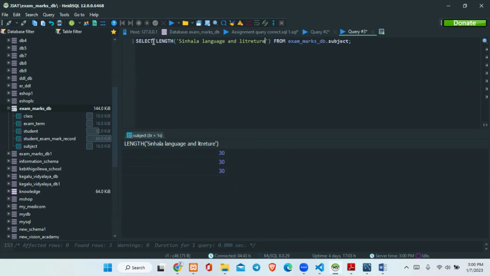Okay, so now you all can see that there is a data duplication. So just to be unique, I'll give the condition distinct. Once again, execute it. Now we all can see that this is the answer for our second question. So this is the way we find the length for a given value. So the answer for this is 30.